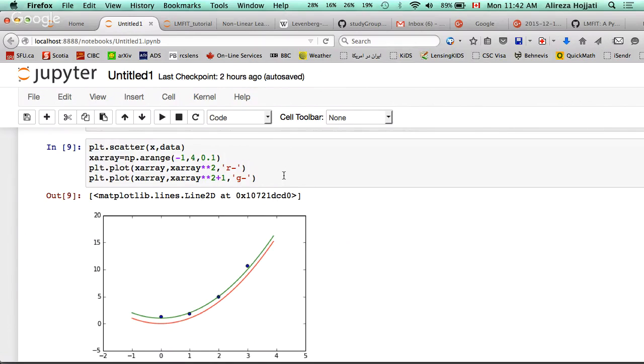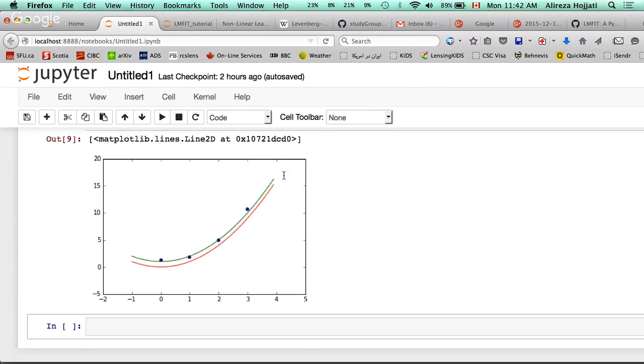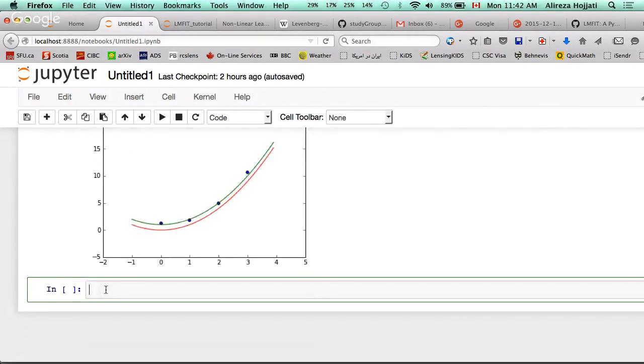Now the next step is to define a function which does that for us. Let's define the function called getResidual, and this is the one we're going to minimize. This function is going to get a dictionary called vars, which is just a dictionary of the parameters we're going to define in a second. It's also going to get some x data points and some actual data points.